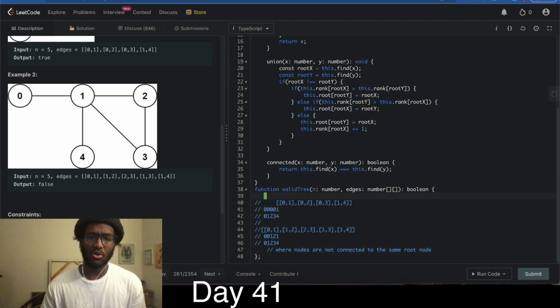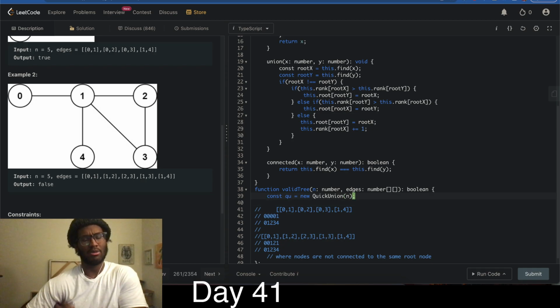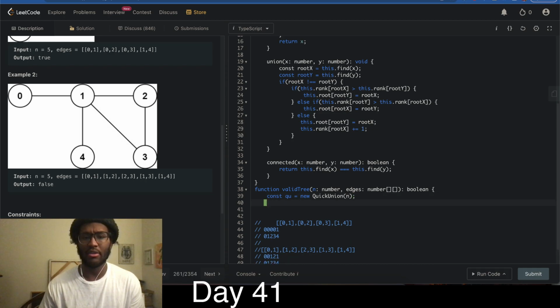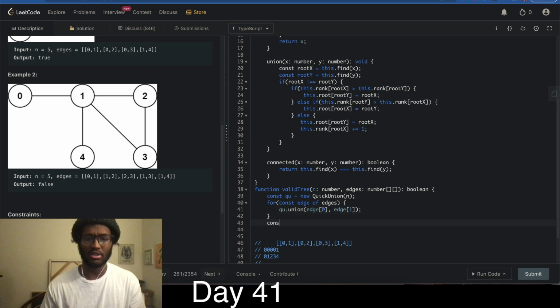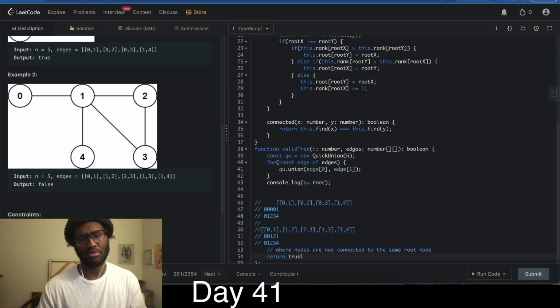So now we just want to load this quick union data structure, and the number of nodes it's going to have is going to be n, the number of vertices as mentioned by the problem, exclusive of n. And from here we just want to load the edges into the quick union data structure. So we'll say const edge of edges, and we'll say qu.union(edge[0], edge[1]). And then here we'll actually just console.log qu.root to see if there's any method to the madness, and we'll return true just to appease TypeScript.